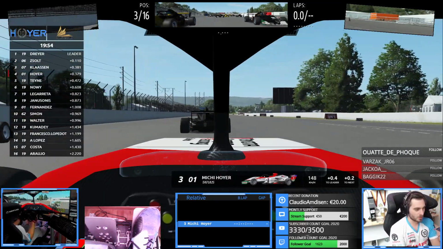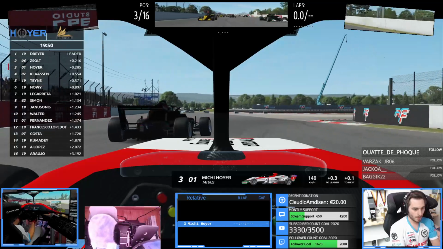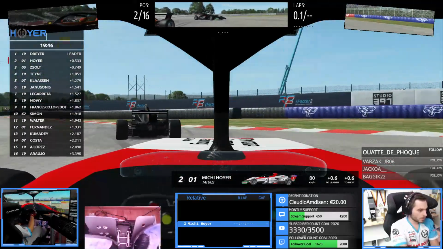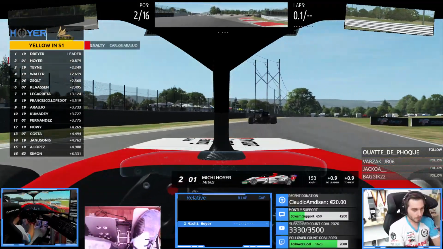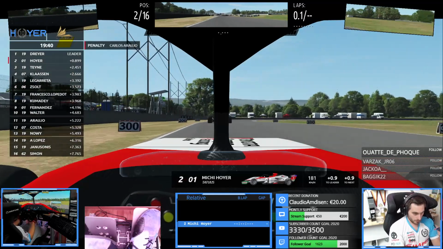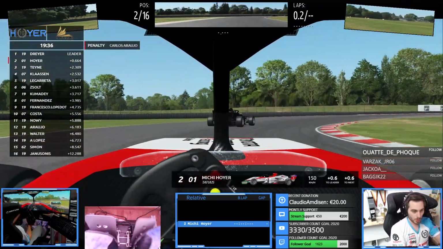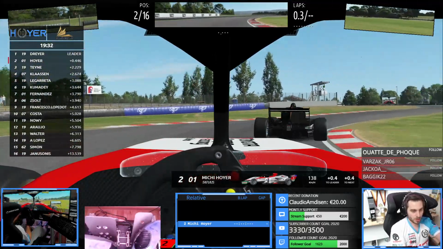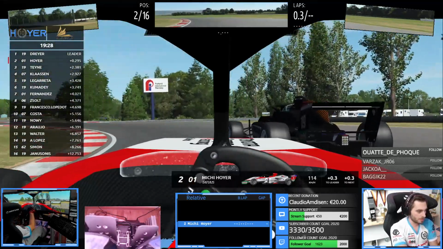Nice start into the race. So let's see. 20 minutes of survival. But I'm actually amazed the race is actually going. That's goody. That's a success.